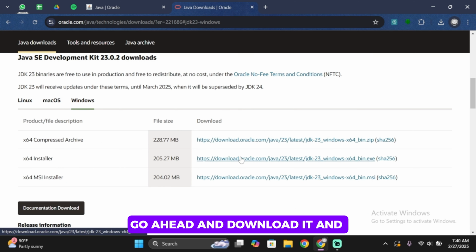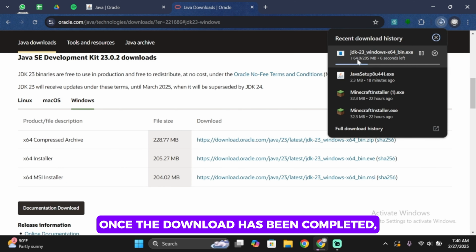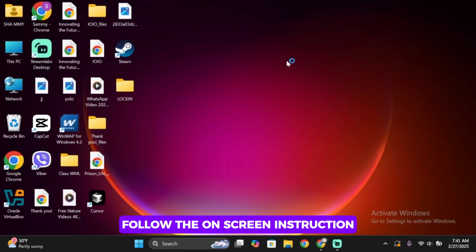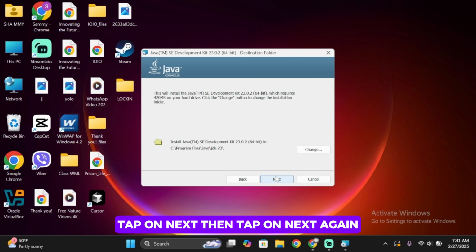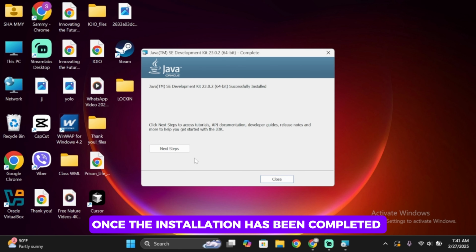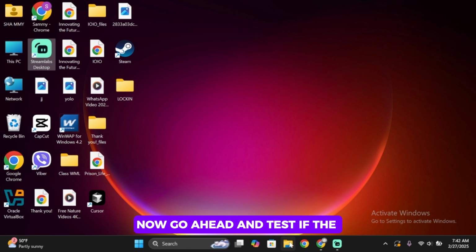Go ahead and download it, and once the download has been completed, click onto it. Then you wanna go ahead and follow the on-screen instruction. Tap on Next, then tap on Next again. Once the installation has been completed, tap on Close. Now go ahead and test if the error is fixed or not. And just like so, that is simply how you can solve the Java exception error.